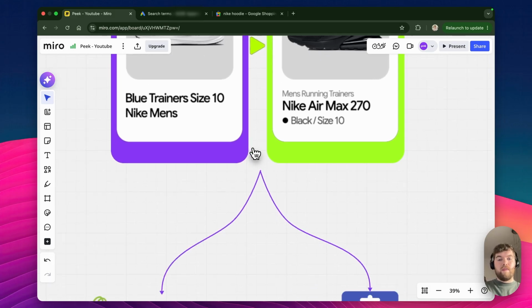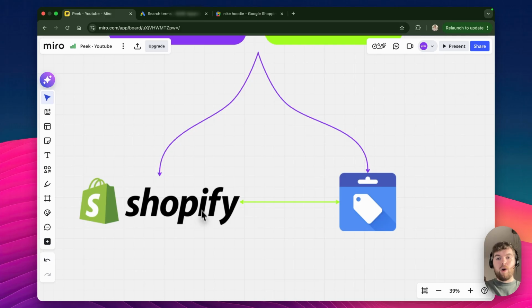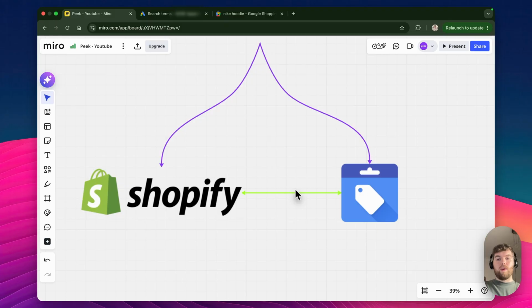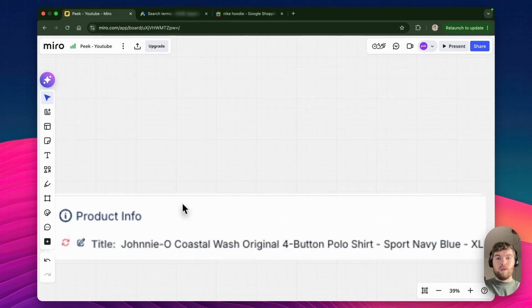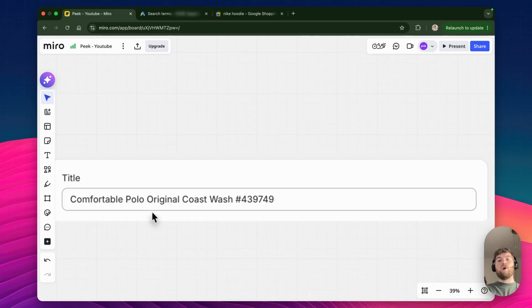If you're using Shopify, then you probably let Shopify auto-connect and auto-sync your product titles directly into Merchant Center. So essentially, whatever you've typed in your Shopify name field, that's what goes into Google. For example, if you had "comfortable polo, original coast wash, 439749", if you've included internal phrases and any SKU codes, that's what gets pushed right into Google.